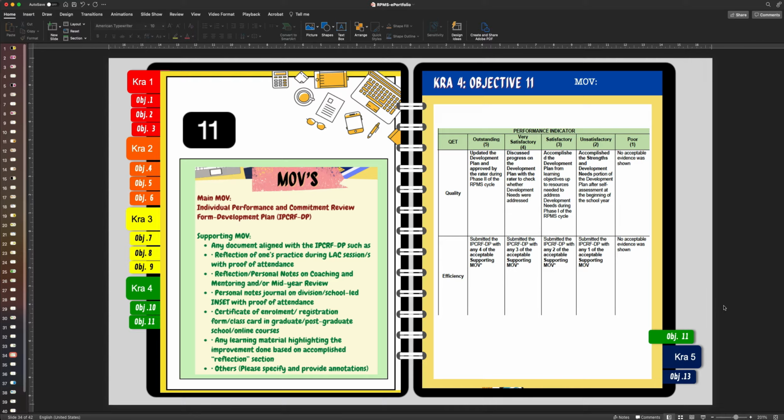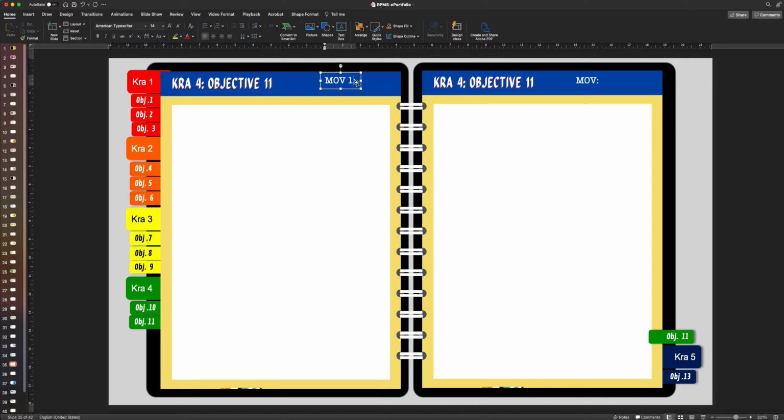But here, let me check my notes. Here, you can double. Okay? You can double. For example, your MOV1 is a LAC session. LAC session, because we have so many LAC sessions, right? Okay? So my MOV2 is another LAC session, but a different topic. So it can be doubled. Actually, all of them can be LAC sessions. Okay? Because here, under efficiency, it means the same kind of MOV can be submitted more than once. So all can be LAC sessions.